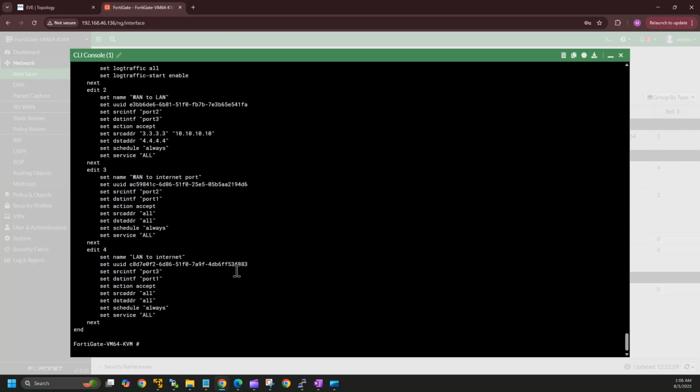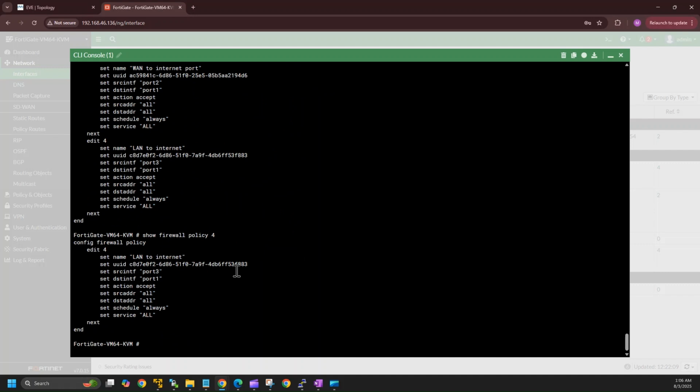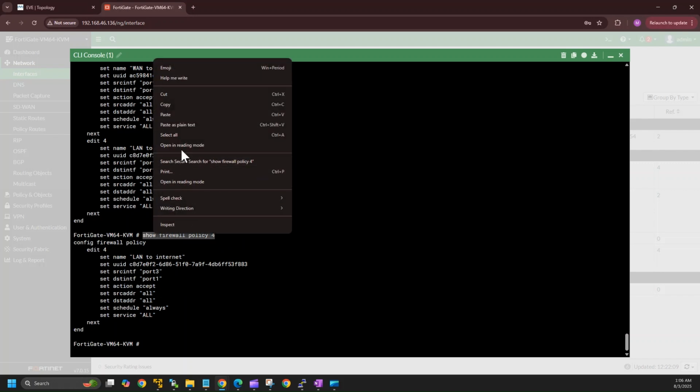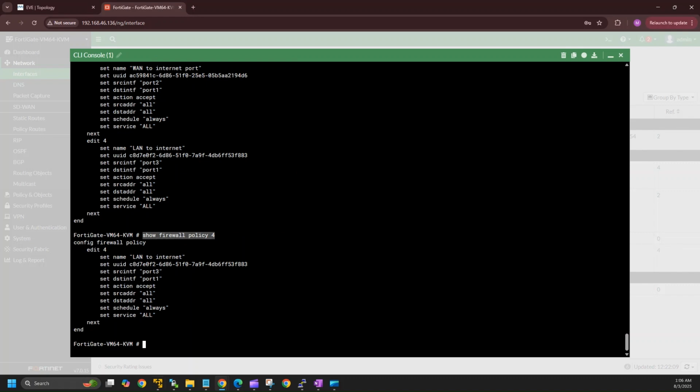If we want to know a specific policy configuration, we can put 4, so it will show only that specific one. So we have this policy configured on the firewall. Okay, so this is also one of the useful commands which we can use during troubleshooting.